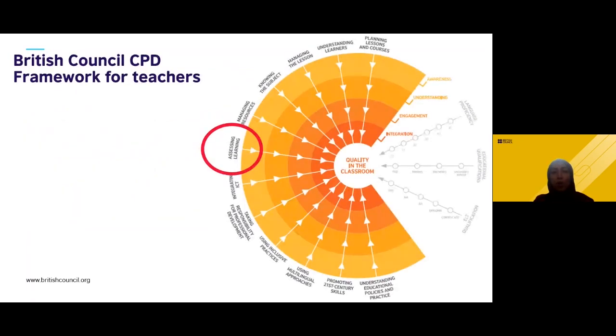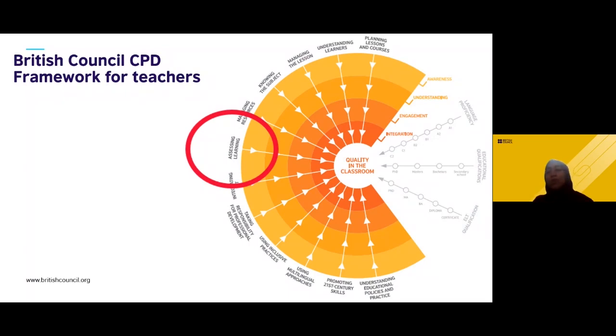Just a quick reference to our continuous professional development framework for teachers, designed and developed by the British Council. This sets the reference and the base for everything we do in our professional development programs. And for those who are joining us for the first time today, the Teachers CPD Framework has 12 professional practices, or 12 pillars, for your professional development. And today we're going to focus and shed some light on one of them, which is assessing learning.